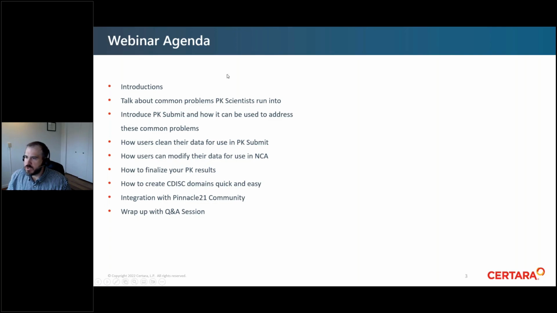We'll do some introductions, go over some common problems PK scientists run into, and then we'll go over PK Submit and how it addresses some of those problems, and some of the ways it can help the user with modifying their data so they can use it for analysis and generate these CDISC domains that they would need for submission. And then we'll finish with a Q&A at the end, like Sebastian mentioned.